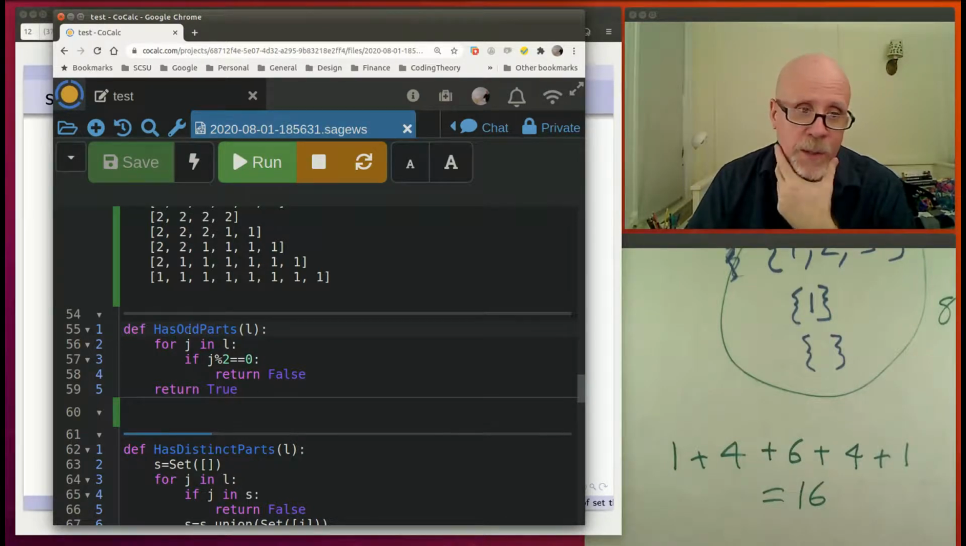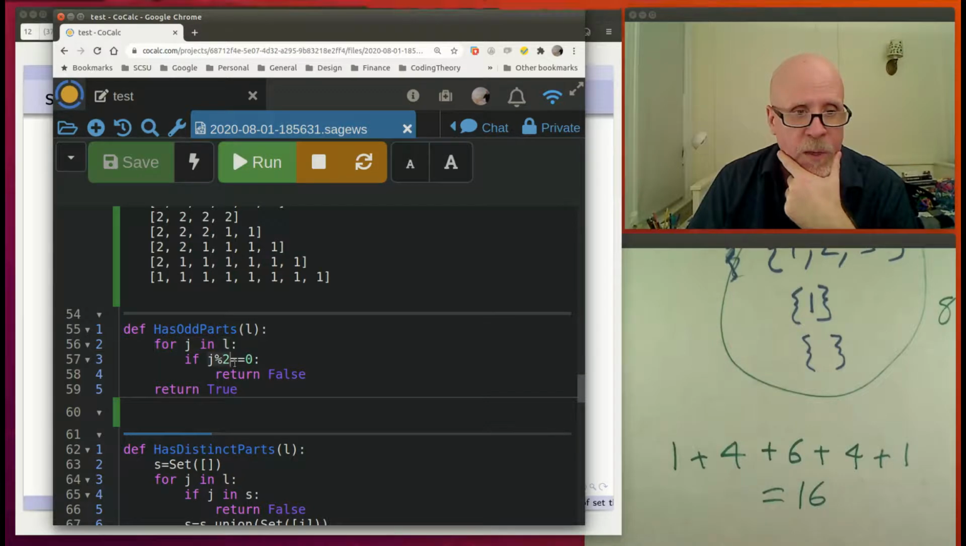I defined a function called hasOddParts, and it takes a list L, so I'm using L to remind me it's a list. What I'm going to do there is run through the things in L and check their value mod 2. If their value mod 2 is 0, then I found an even part, right? So then I return false.